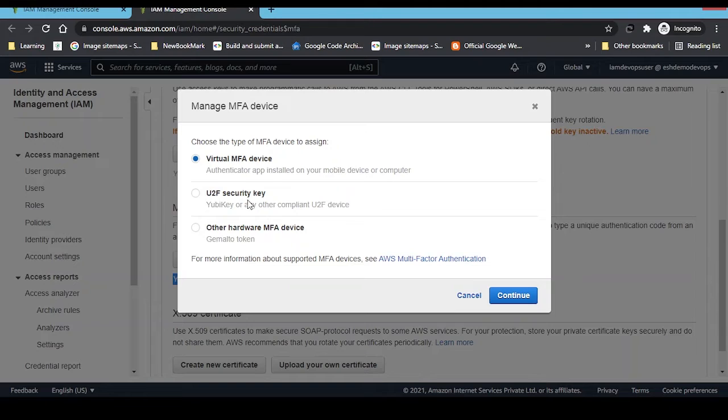Second, U2F security key. Basically this comes as a proper device like a YubiKey. That's the provider who provides this U2F device, which you attach to your computer, and once you attach it to the computer, it automatically generates the authentication every time. It is a kind of device which you have to carry with you every time. And the other is hardware multi-factor authentication. It is also a kind of hardware multi-factor authentication device. Once you lose this device, you are not able to log in with your credentials.